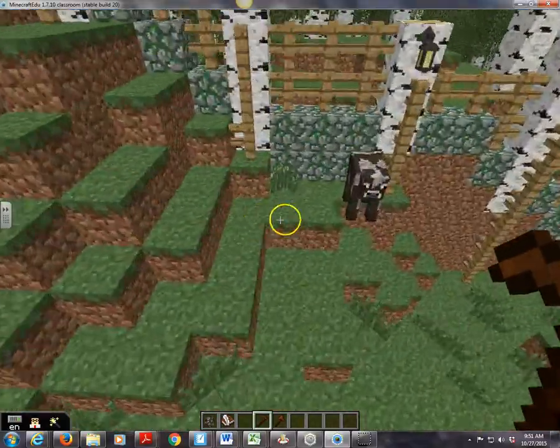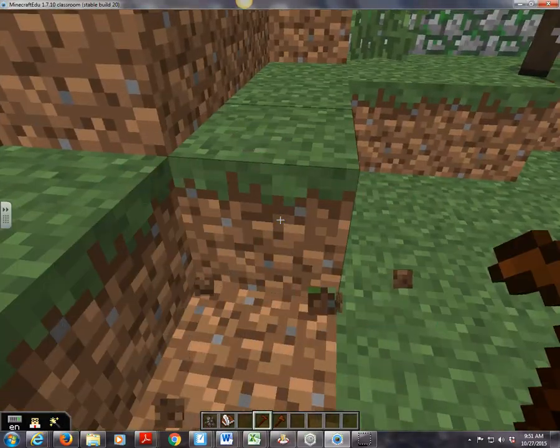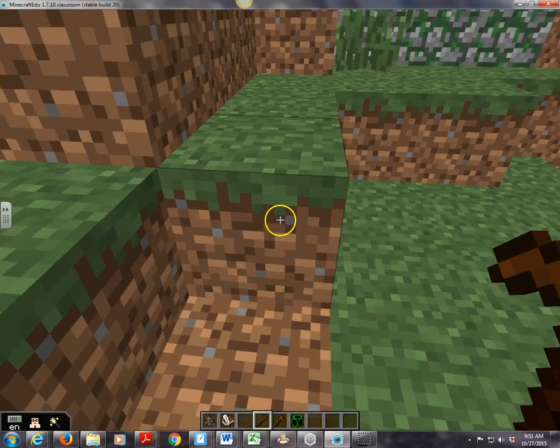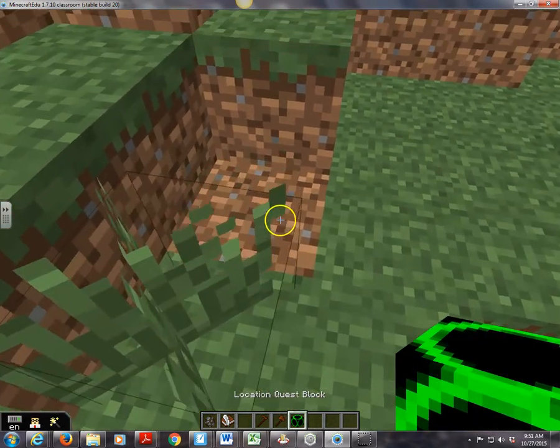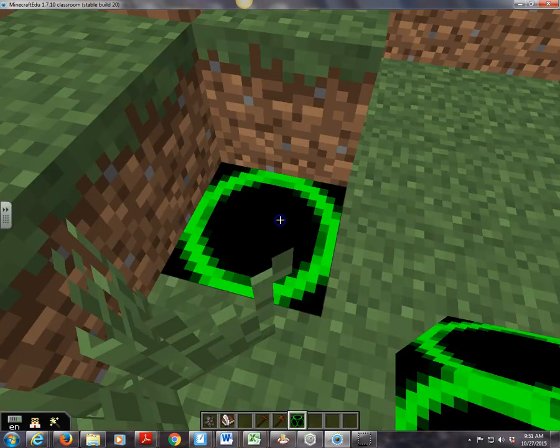We're going to go ahead and put a location block near the cow. So I'm going to crack this here, and there's my location quest block, and I'm going to pull it down here and set that location quest block right here. Now you could put it under the ground. That's what I normally recommend. Just put it somewhere like that, and we can call it La Vaca de Maria, Maria's cow. The range means how far away or how close the player has to be to go and finish the quest. I'm going to put 5 blocks away.